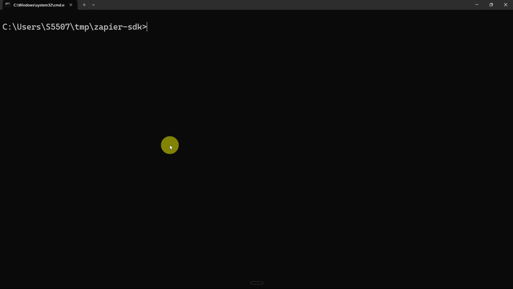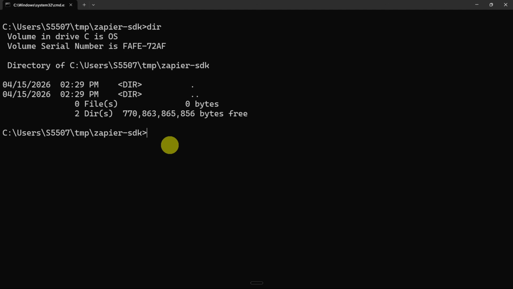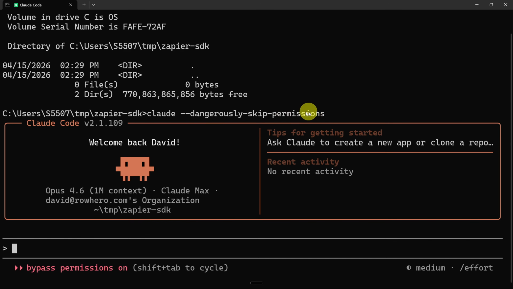So let's get this SDK installed. I'm going to show you first in Claude Code and then in Claude Cowork. If you don't have Claude Code yet, check out our tutorial in the top right. First, navigate to an empty directory. I've got this temp Zapier SDK folder here. Then launch Claude Code. I use this skip permissions option here. If you're not comfortable with that, feel free to skip it.